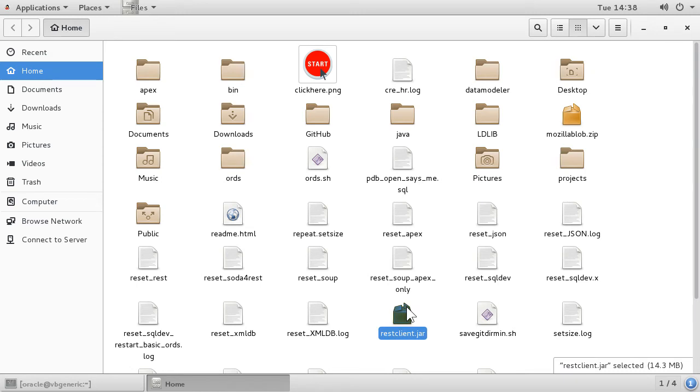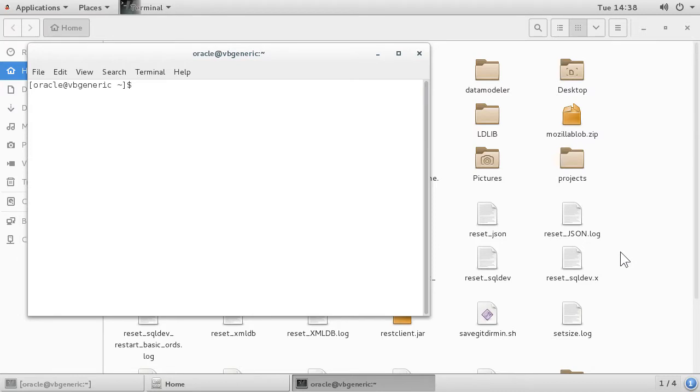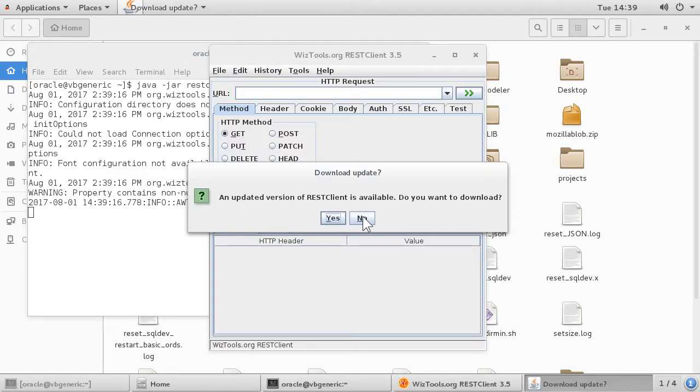Open a file browser and go to your home folder, /home/Oracle. Open a terminal window there by right-clicking an empty space in the folder and select Open Terminal here. You may also start the terminal window directly and then go to the folder /home/Oracle. In the console, simply run java -jar restclient.jar. When prompted if you want to update, select No.